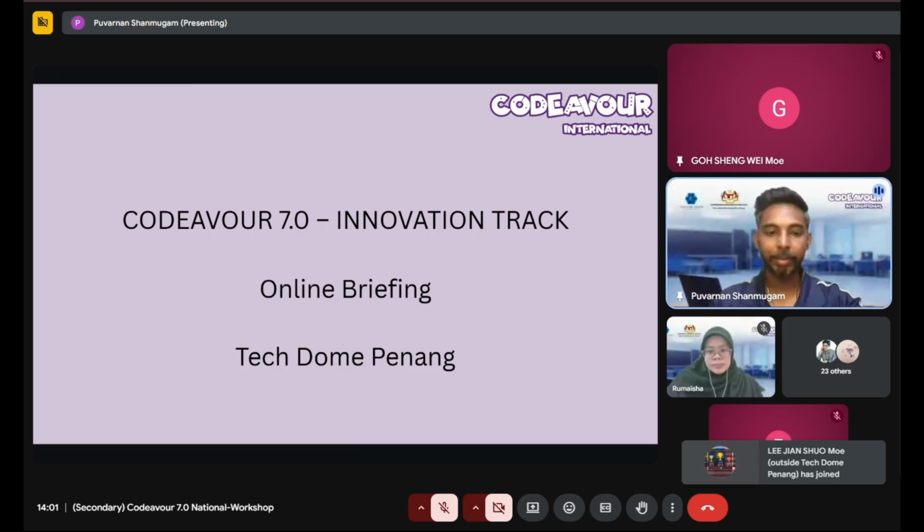So rule of thumb, very simple. Keep your audio off, and you can unmute later, of course, when you want to ask questions. For the webcam, I leave it to you. If you're comfortable, you can turn it on. If not, then it's also fine. But let's ensure that you can turn it on at the end of the session so we can take a class photo.